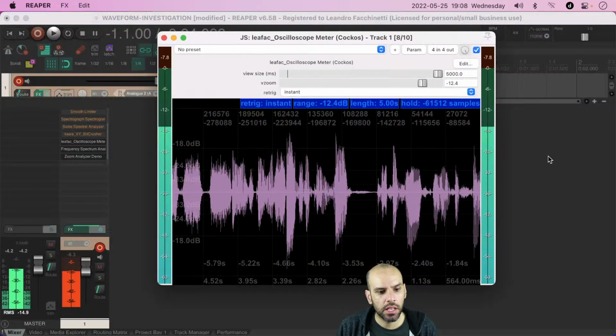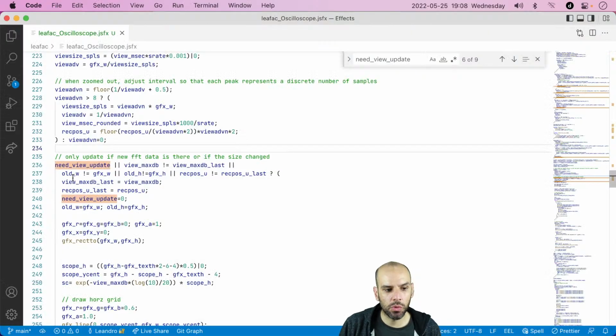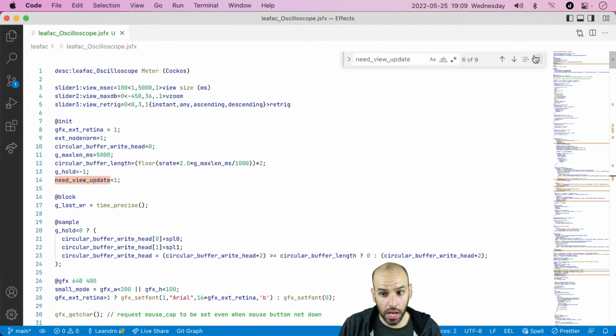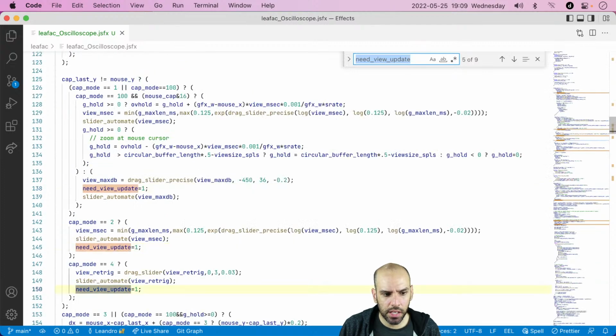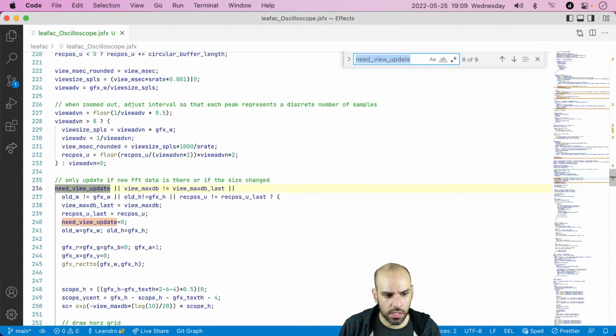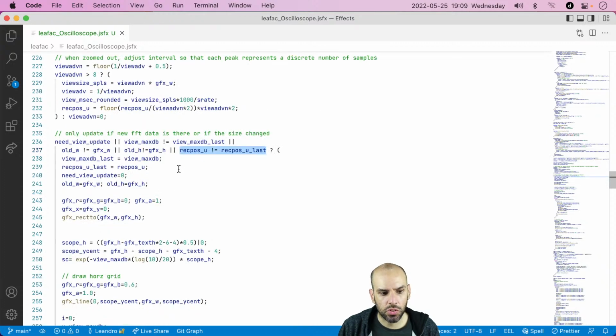Perhaps what they're doing is they realize that you are zoomed out, so it knows that one vertical pixel corresponds to, let's say, 1,000 samples. So it will wait 1,000 samples before it tries to do any work. And that is something that we kind of do in our implementation as well. So perhaps that's what's going on, but it doesn't use this need view update, not really. What it uses instead is this, or one of those. Yeah, perhaps one of these is going to be true and make this block run. I don't know.